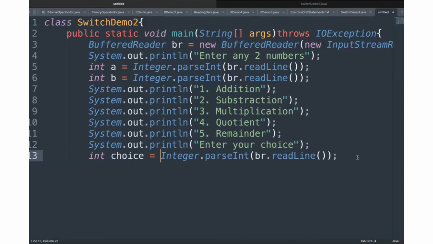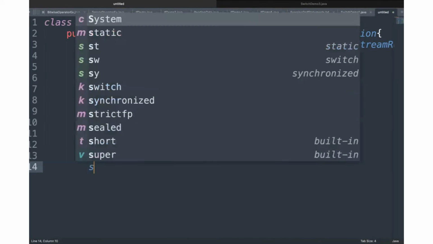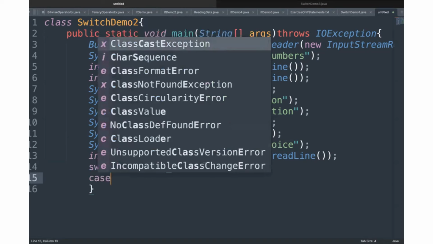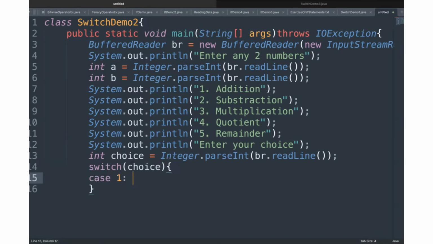Now I will give this choice variable to the switch case. Switch is going to expect a value. I'm passing that variable. Now here, if he has chosen case 1, if his choice is 1, what do I need to do? I need to perform addition.